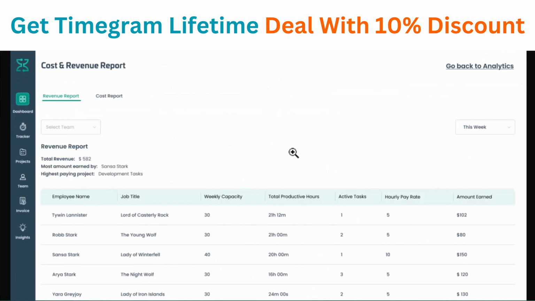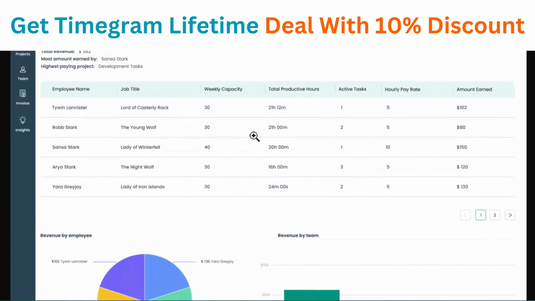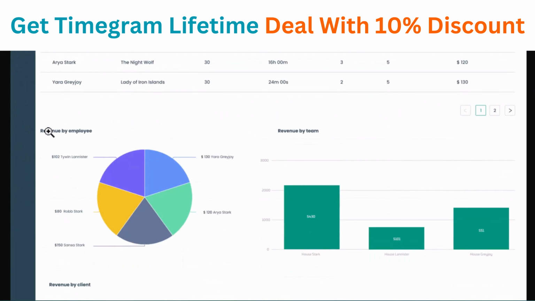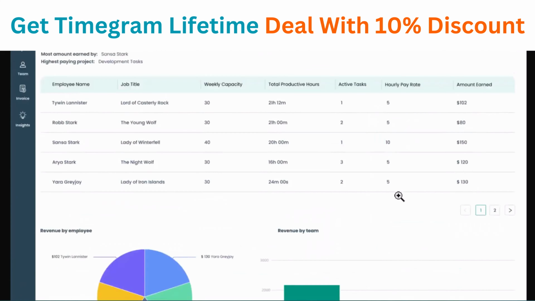Finally, the cost and revenue report, which is a critical component for agencies. The revenue report shows what types of projects generate the most revenue, which ones bring in the least amount of revenue, and shows the contribution of revenue by employee and by teams, and even by clients.